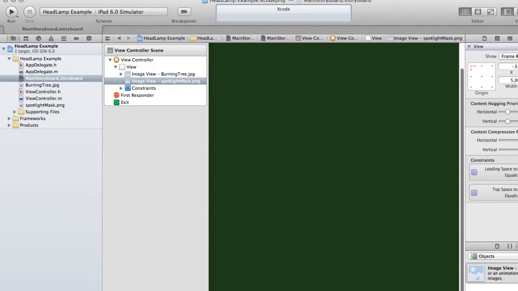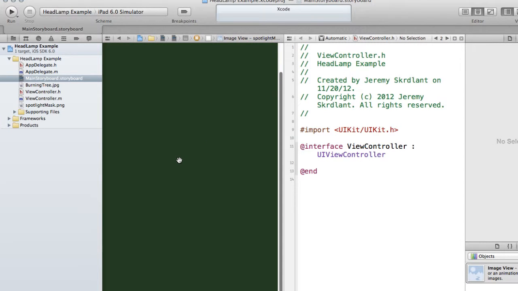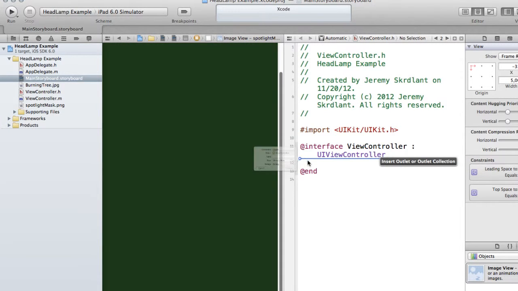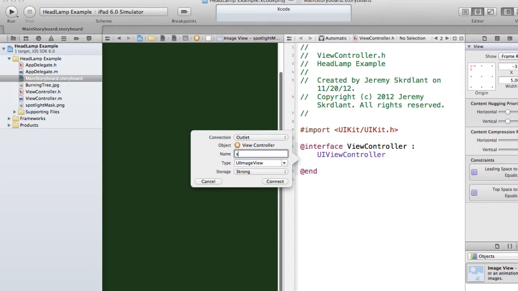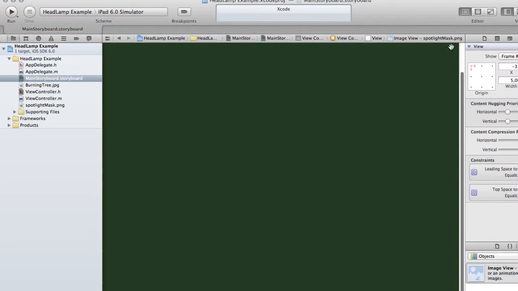So I'm going to go ahead and close this back down. I'm going to go to my assistant editor. I'm going to control click and drag over, create an outlet, and call this the spotlight area. I'm going to go ahead and connect that up. Now we're really close to being done. I'm going to go back to single view. So up here in the editors, choose single view. I'm going to click on my viewcontroller.m.